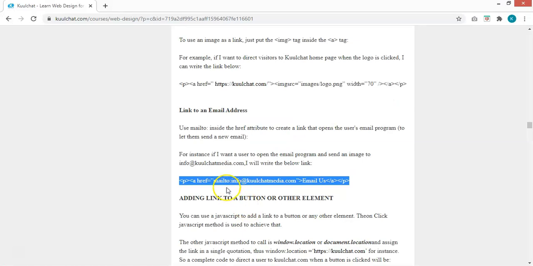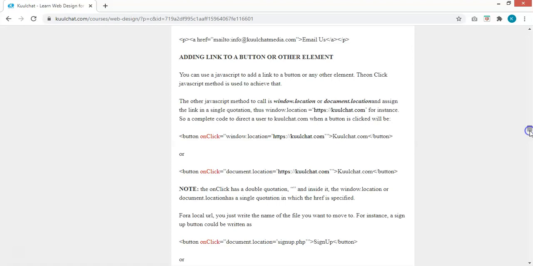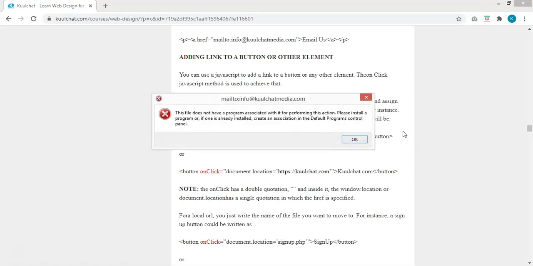So the mail link, it's a normal link, but you just have mailto. The link is going to mailto, then the colon, then you specify the value of the email you want the person to write to when the person clicks on the link. Okay, now we are on adding link to a button. Sometimes you may want a person to click on a button. For example, if you have a sign up button, then you want the person to click, then it goes to the page for signing up.